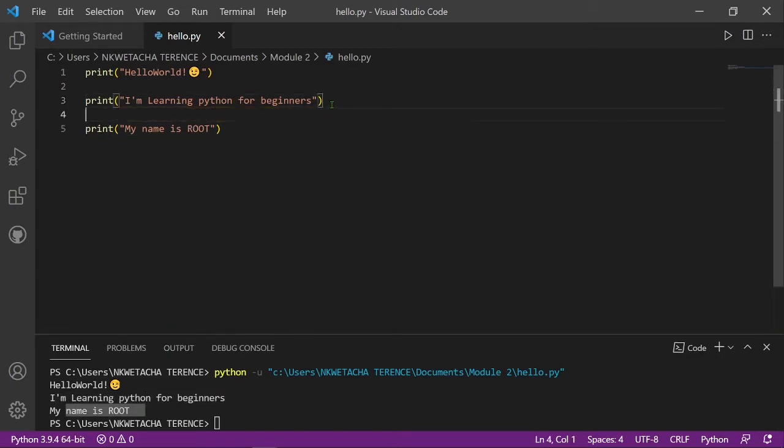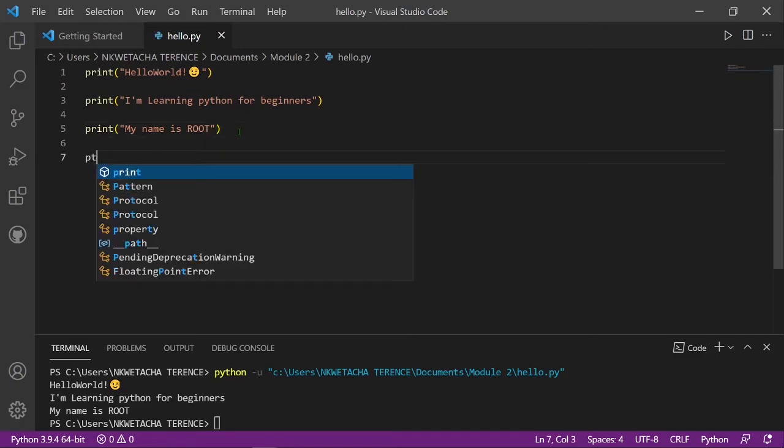There is a shortcut to run our code, not by going to this run button here. We can just use the shortcut Ctrl Alt N and we run our code. So whenever we want to run our code subsequently, we are going to just press Control Alt N on our PC. So these are the basic print statements in Python.